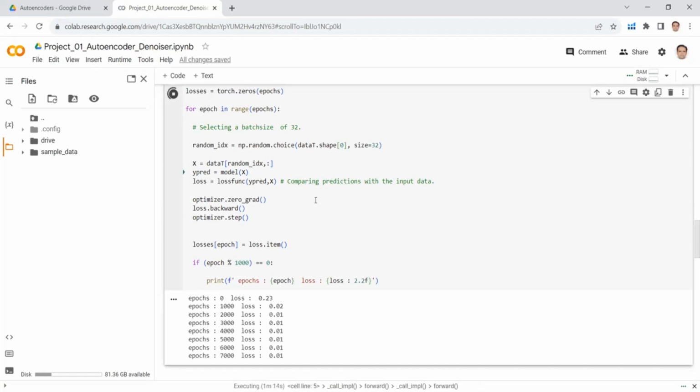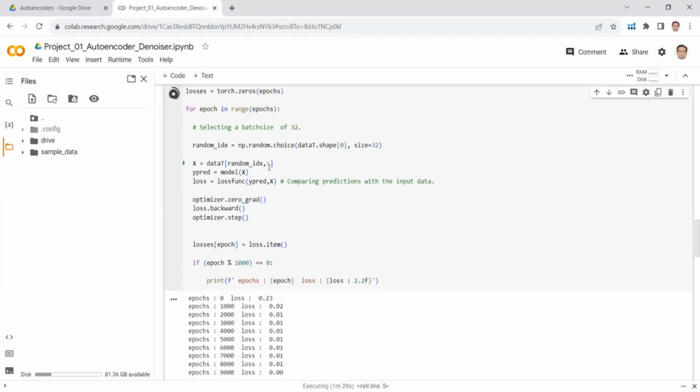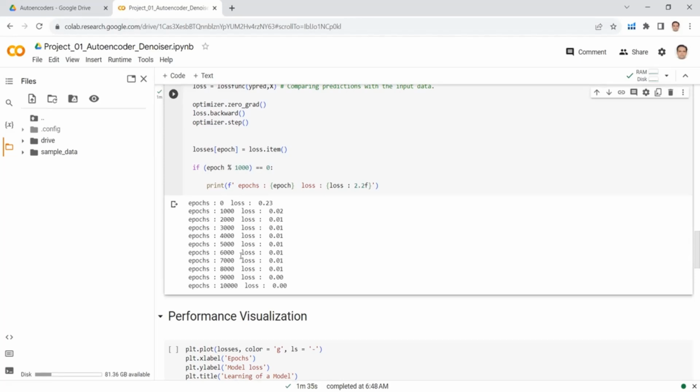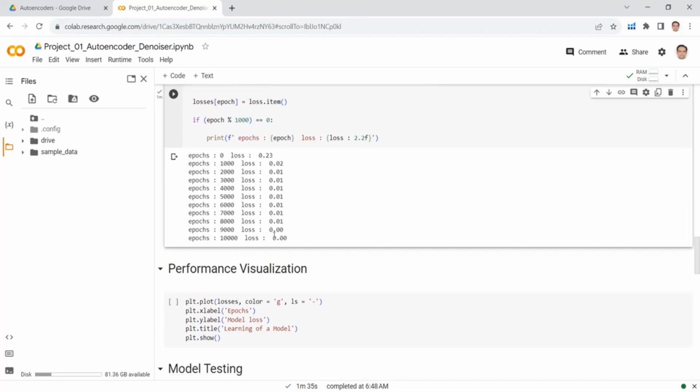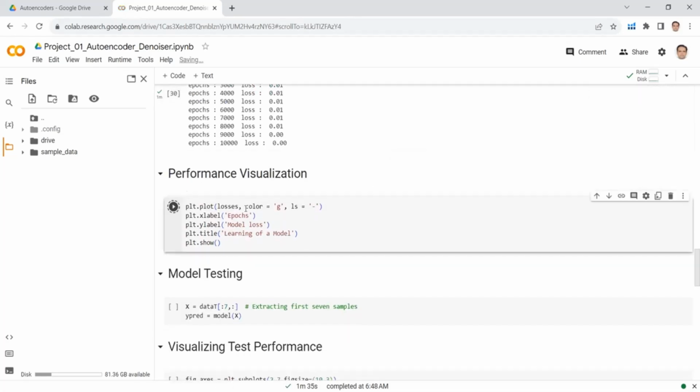So here you can see that we are training our autoencoder for 10,001 epochs, and the data which we have passed to the autoencoder for training doesn't have any kind of noise. Okay, let's see the performance of the autoencoder. So we have reached up to 9,000 epochs here, and the loss has reduced to 0. So here the training is completed, and we can see that the loss has been reduced to 0. Okay, let's visualize the performance of the autoencoder.